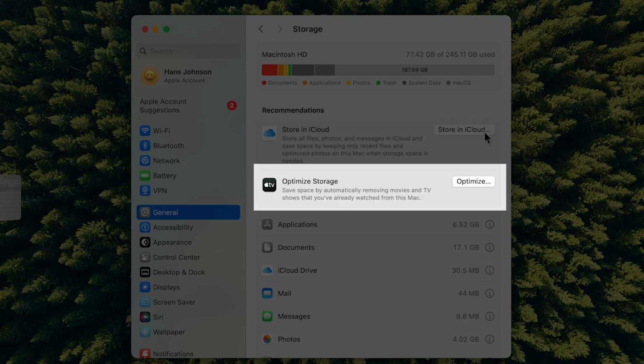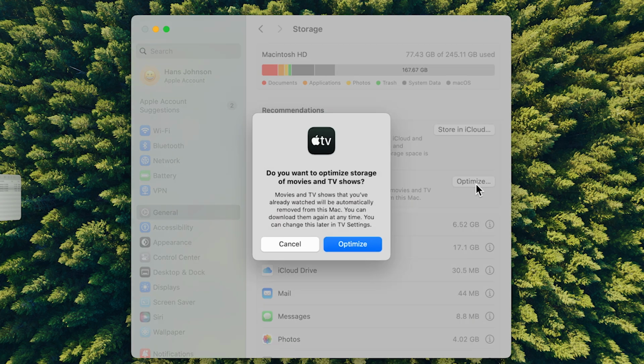You might find recommendations for optimized storage. With Optimize enabled, media files using a large amount of space that you don't need anymore are automatically removed, like purchased TV shows and movies that you've already watched. These files can be easily re-downloaded at any time.